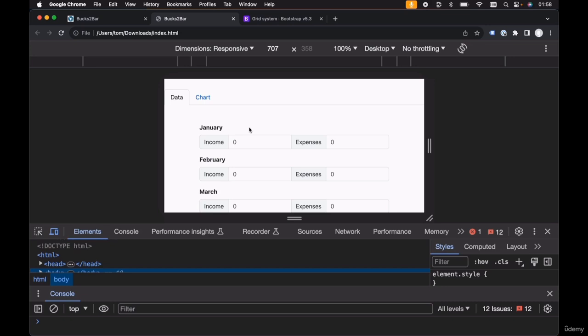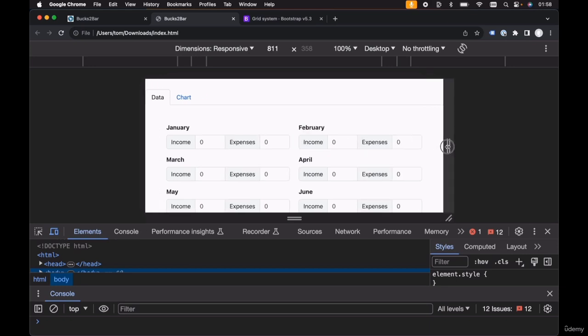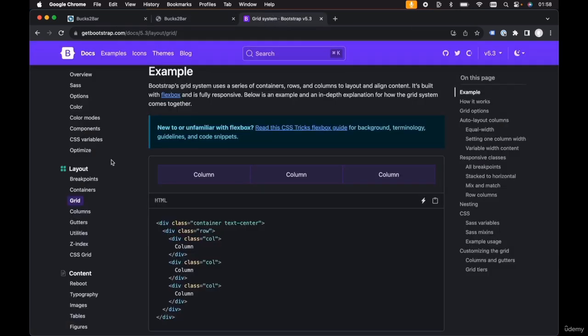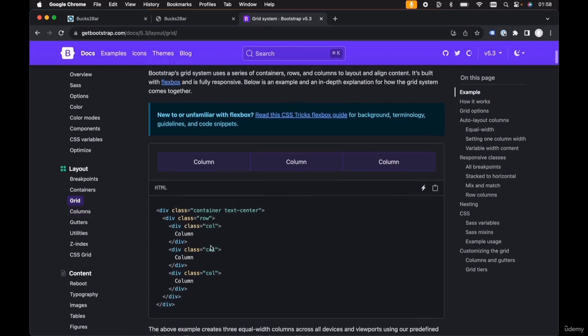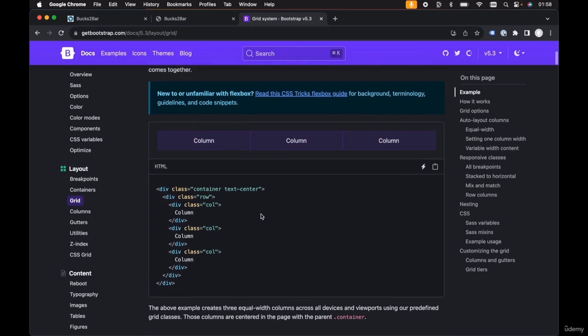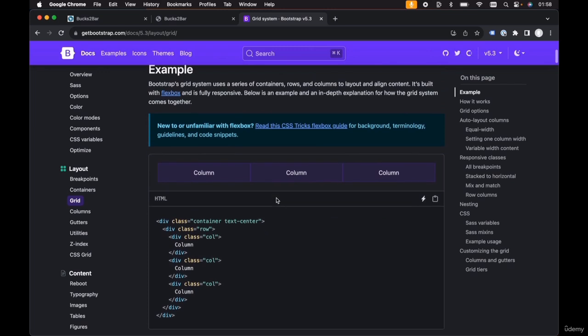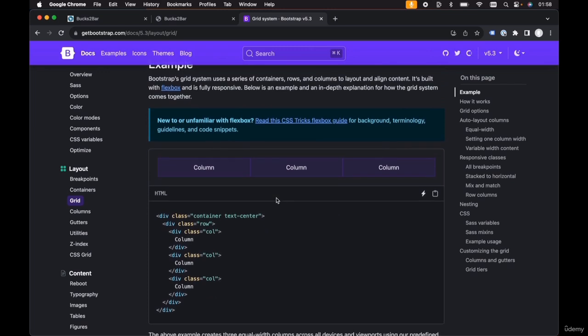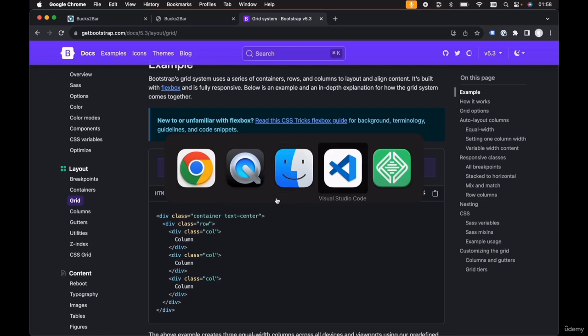So we're not going to look at the income and expenses layout just yet. We just want to get the very basic 2-column layout sorted first. Now, if we head on over to the Bootstrap documentation and specifically to the layout and the grid section, we can see this is the type of layout we are trying to achieve using columns and rows. However, again, we don't need to be too familiar with the Bootstrap documentation because we're going to be using GitHub Copilot chat for this. With that said, let's head on back to our code.